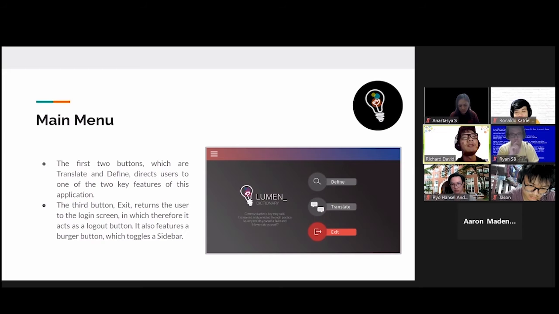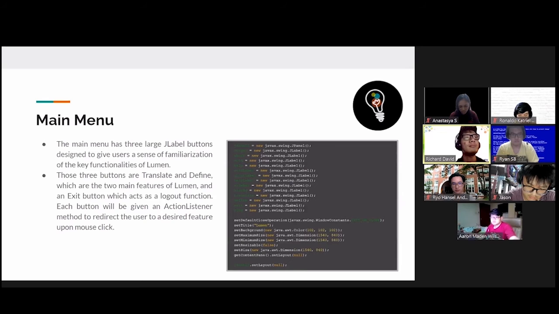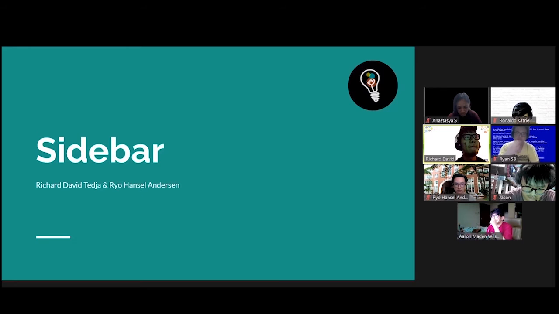And one more button on the left side of the screen is a burger button, which toggles a sidebar. So as mentioned earlier, there are 3 large JLabel buttons, which are translate, define, and exit. And this is the coding implementation.